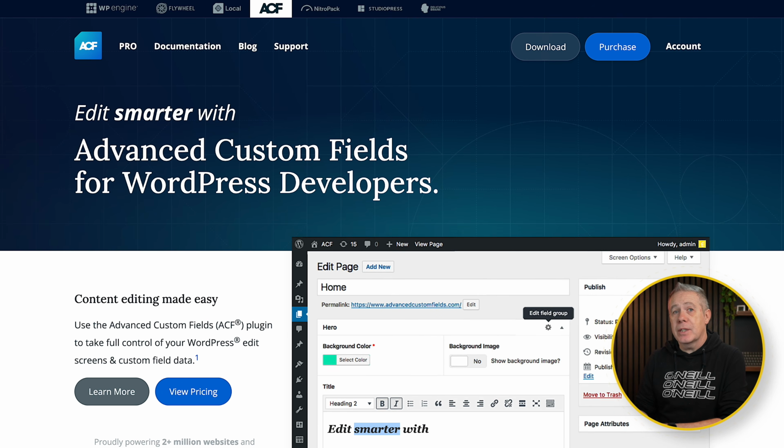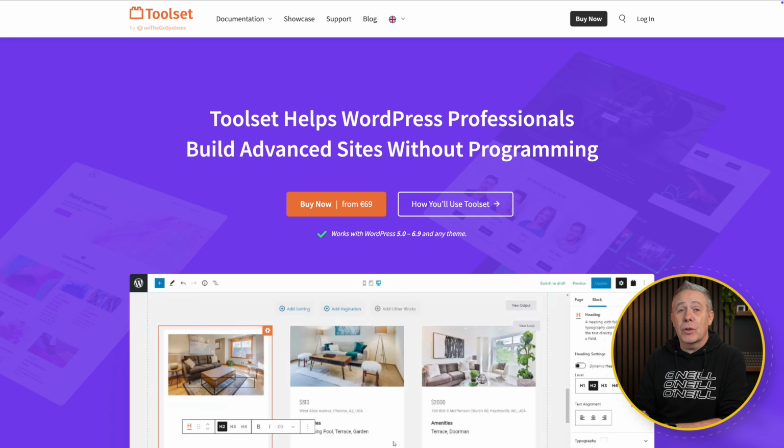So let's take a quick look at how easy it is to set up and create your own taxonomies. Now, I'm going to be using ACF for this example, but you can use any of the tools out there: ACF, Metabox, Toolset, any of those. They all give you basically the same set of options.